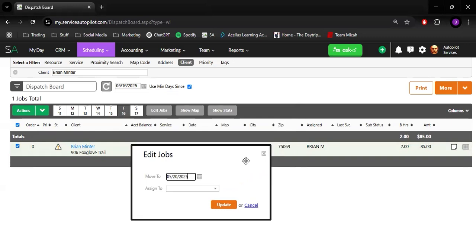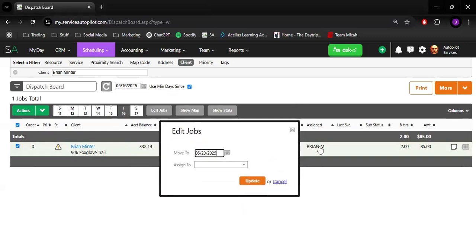Now, let me move this out of the way real quick. So this job here is assigned to me to do. And there's also an assigned to field here. If I leave this blank, this job will still be dispatched to me. If I want to dispatch it to another crew, I can go ahead and select that crew here. And for some reason, the crew list's not loading. I don't know what's going on with that. Must be something going on with Service Autopilot right now. But normally you would have the option to select your crews.